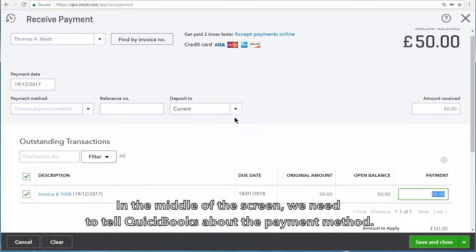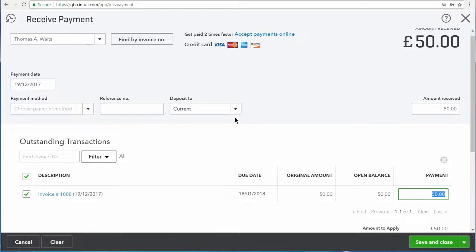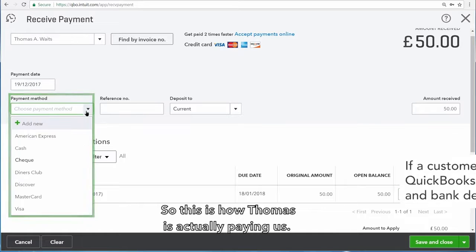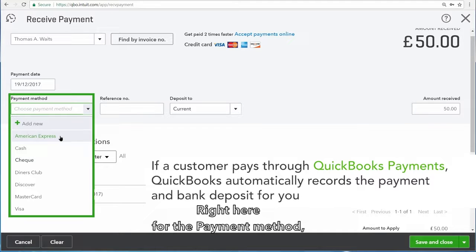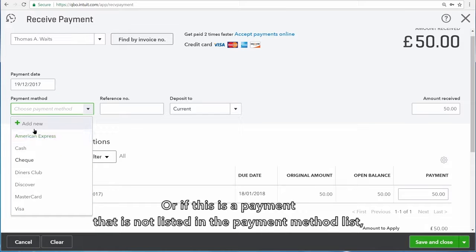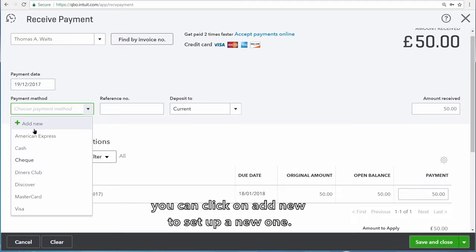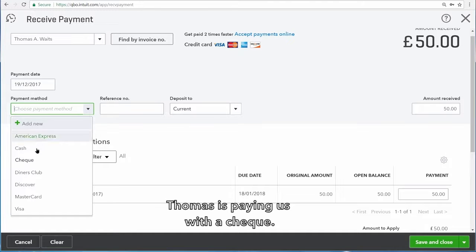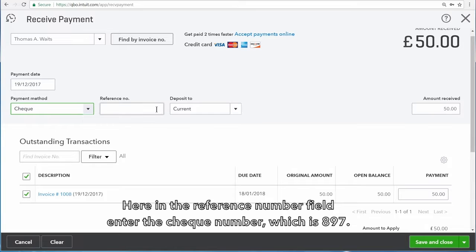In the middle of the screen, we need to tell QuickBooks about the payment method. So this is how Thomas is actually paying us. Right here for the payment method, click the drop-down arrow and choose the payment method from the list. Or, if this is a payment that is not listed in the payment method list, you can click on Add New to set up a new one. Thomas is paying us with a check. Here, in the reference number field, enter the check number, which is 897.